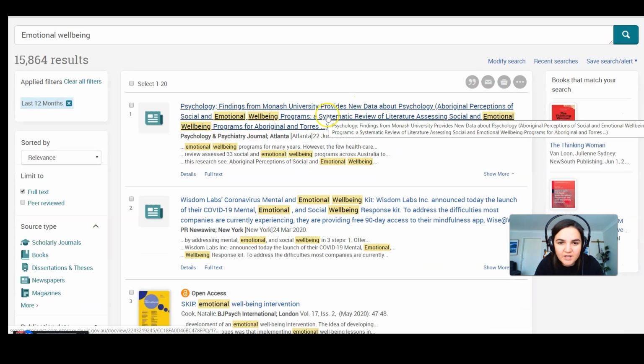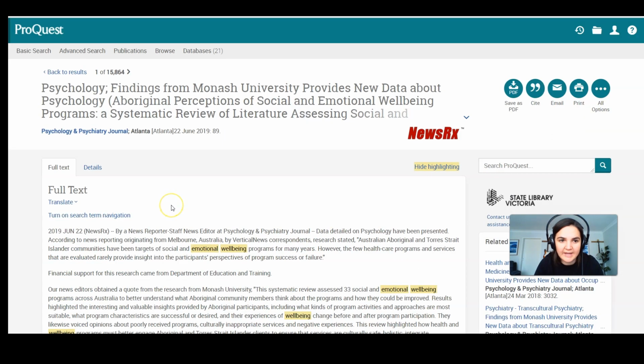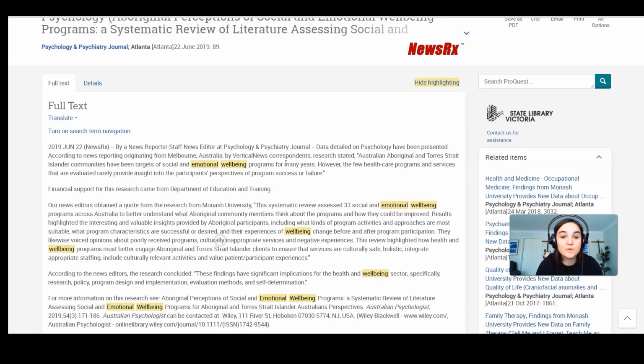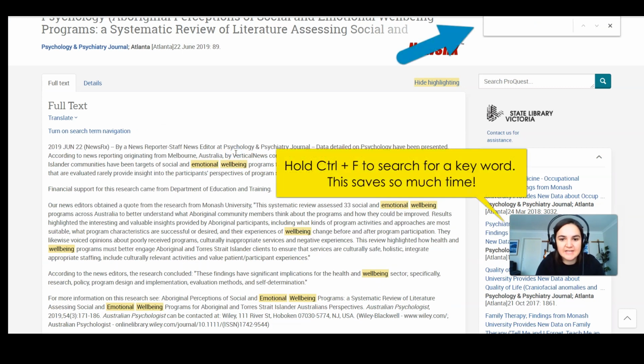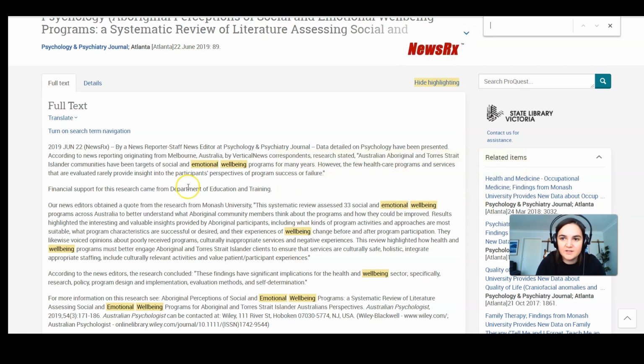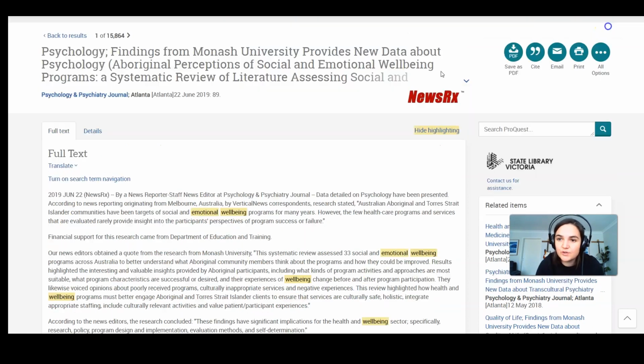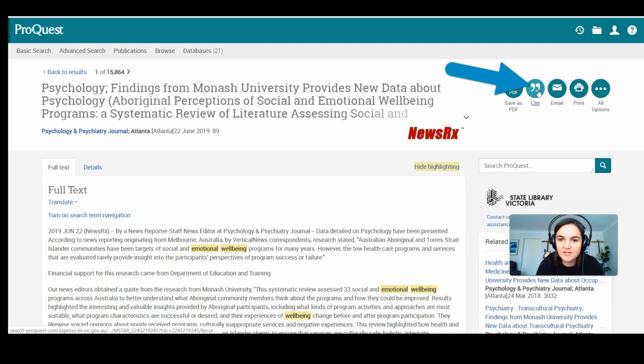Once I find one I like the title of, I can click it, and here's the article here. So once I'm in the article, I can search for a key term. Let's say I'm looking at negative experiences or something like that. Any other synonyms, your keyword might not come up straight away. You need to think of other synonyms for that word to see if it's being presented in a different way. I can also cite this article if I find it useful. I can email it to myself, save it, etc.